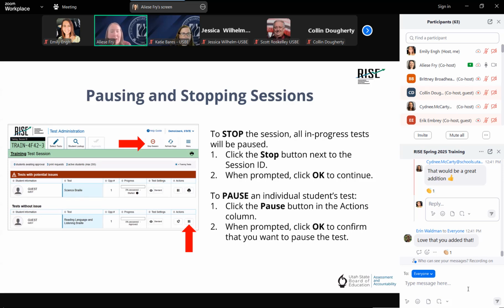If you ever forget to log out before leaving a testing area, the session's actually going to automatically close after 20 minutes of inactivity on both the test administration computer as well as on student computers. So if that occurs, you'll then also need to create a new session and provide a new session ID to students if you need to resume testing after a situation like that.